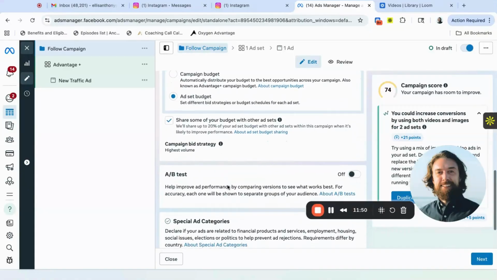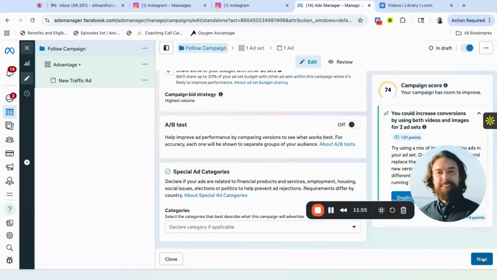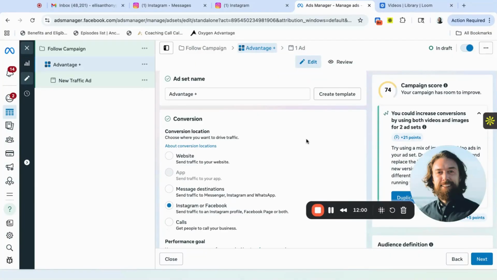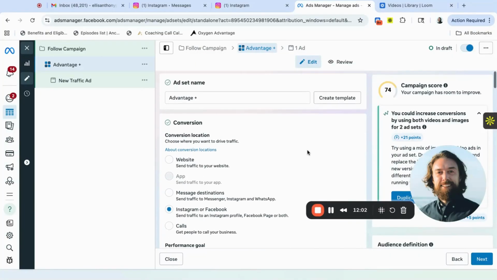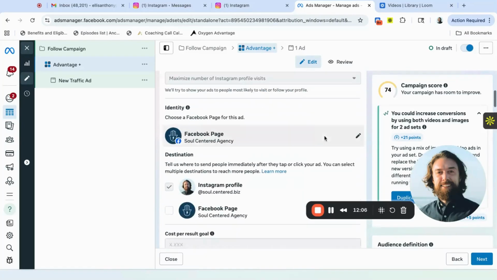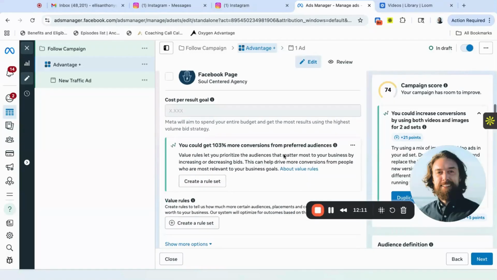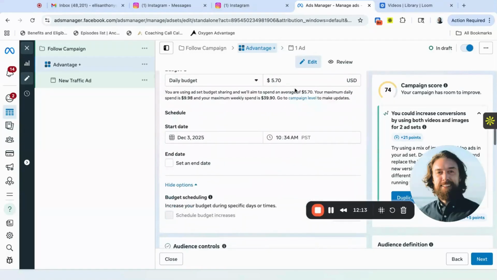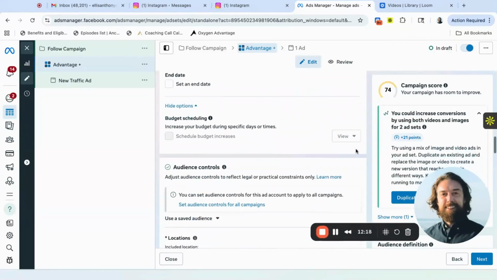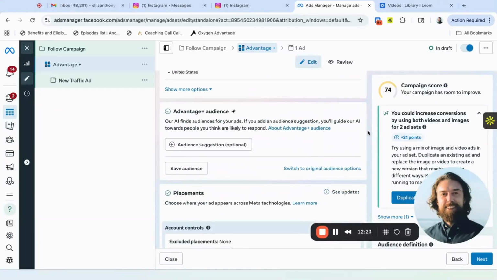Don't worry about any of this stuff. You can just leave it as whatever Facebook has in place. For the ad set, we're going to do Advantage Plus targeting, so that's why I just named the ad set Advantage Plus. We want to send traffic to your Instagram page, so you would select your Instagram profile. Do not have the Facebook page selected. You'd set a budget. This is where it just depends on how much and how quickly you want to grow your followers. You want to leave it as Advantage Plus audience.